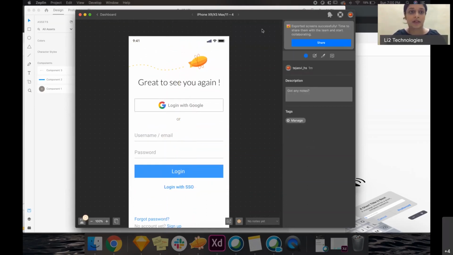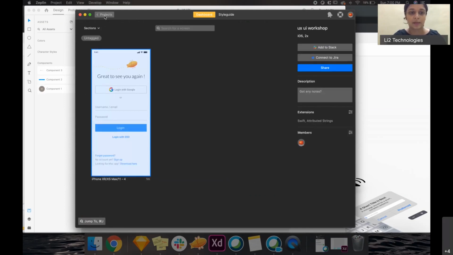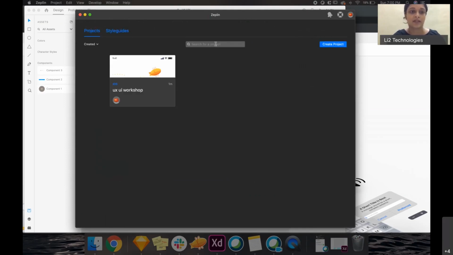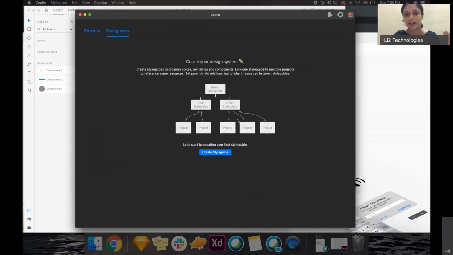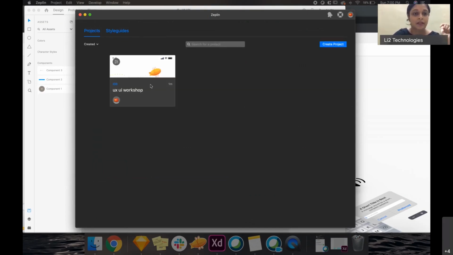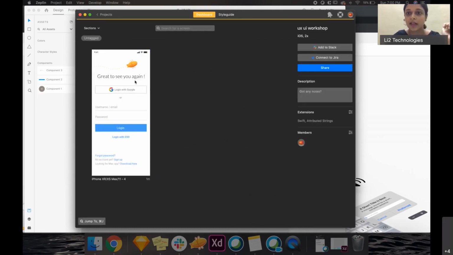So I'll just go back to my dashboard, go back to projects. This is the basic interface of Zeppelin. There's something called a style guide where the developers create a style guide. I don't want to get into too much detail on this. I'll probably share a link. You can refer to it. I can just click on this. I can add it to Slack and connect it. I can share it. I have a link for this Zeppelin board and I can share it.